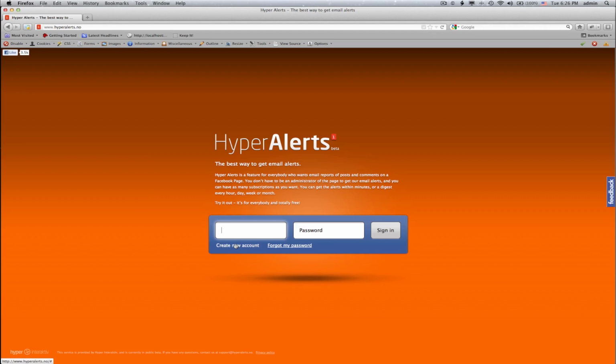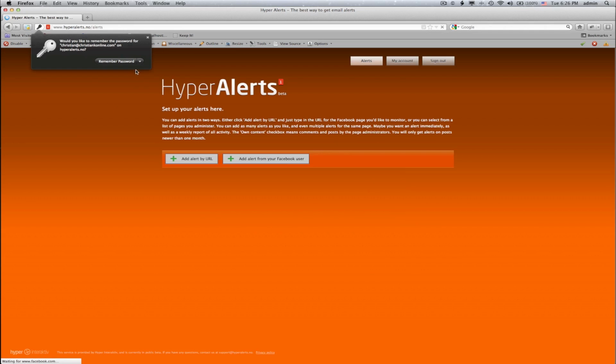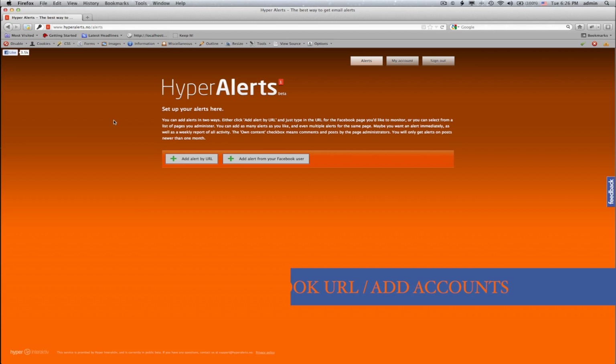So how does Hyperalerts work? Well, basically, you create a free account with them and you add the Facebook pages that you're an administrator on to Hyperalerts. Once you do this, you can be notified via email each time somebody sends you a comment or a post. This way, you don't forget this kind of thing.